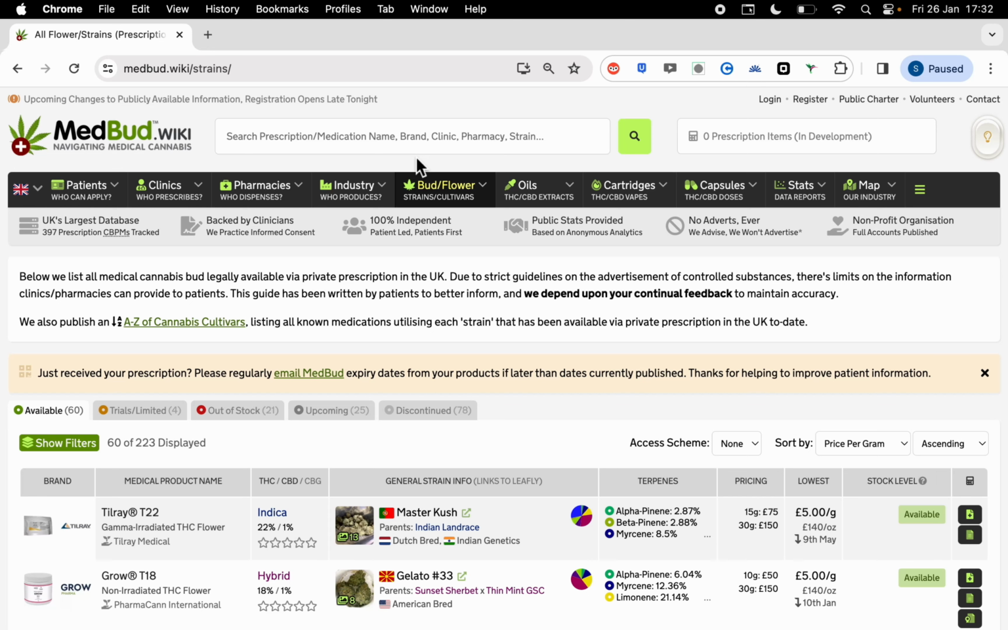It is an open resource at the moment, but it is about to change because Medibud Wiki has to comply with the MHRA, because there's very strict advertising standards to do with cannabis in the UK. So in the future they're going to want patients to verify that they are legal patients via their prescription, and then once that prescription has been validated, that data will be destroyed. But for now, this is an open resource, so anybody can use it and access it.